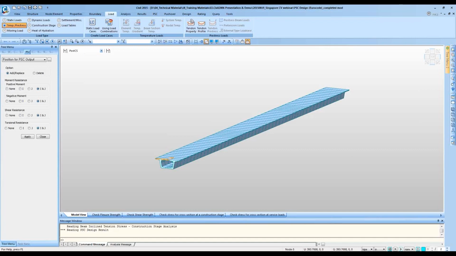There is another question: where can we make the lane load? So in the definition of the moving load, not only the point load, but also lane loads can be defined from there. Let me open the previous model.